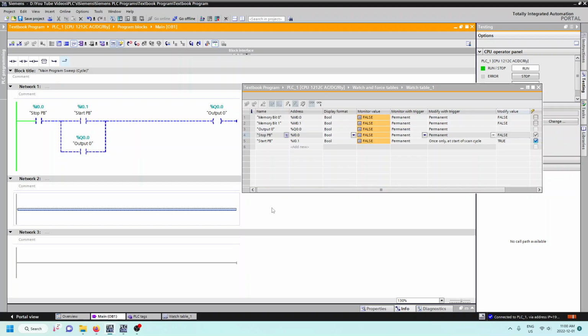I think I'd rather go into the PLC sim, like into the sim table, or into the force table.